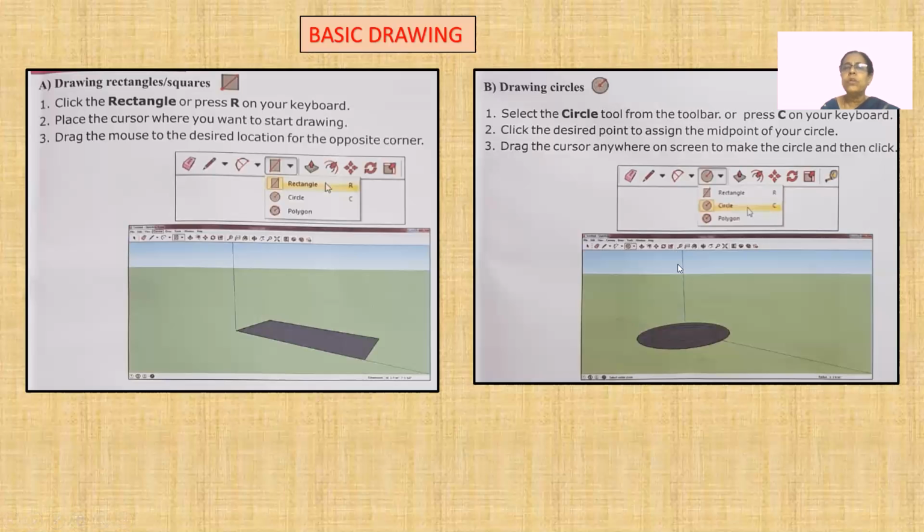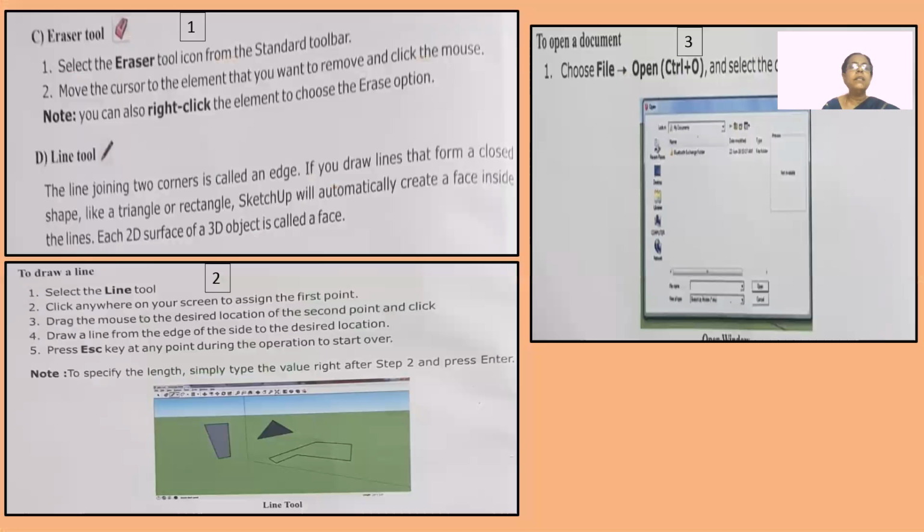Now the ellipse tool. If you want to draw an ellipse, select the same place, but instead of the rectangle, select the circle tool, and then at the desired location, press the mouse left button and drag the cursor to create an ellipse. And then the eraser tool, as I told you, with the eraser tool you can delete any line or any objects that you require. You can even right click on that place where you want and then click on the eraser tool.